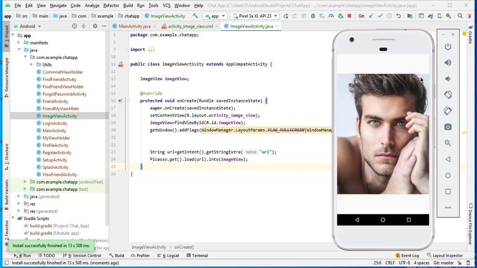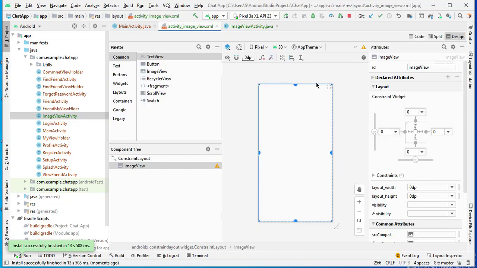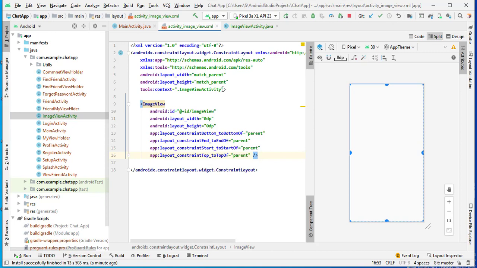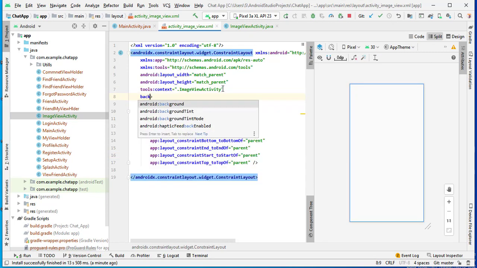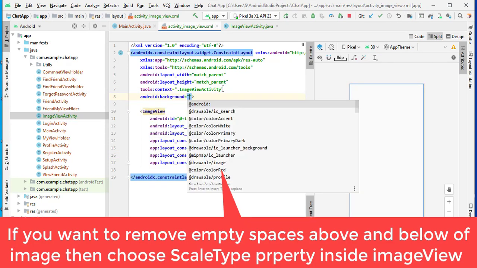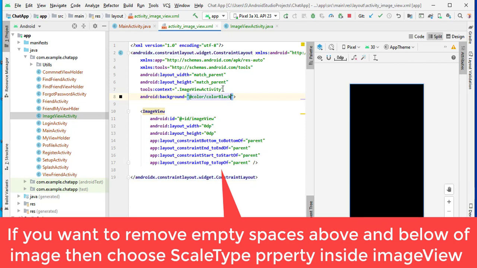Okay, now we need to add our download button. So go to activity image view, and first we need to add black background. So here I will select background. So here we need to select color black.